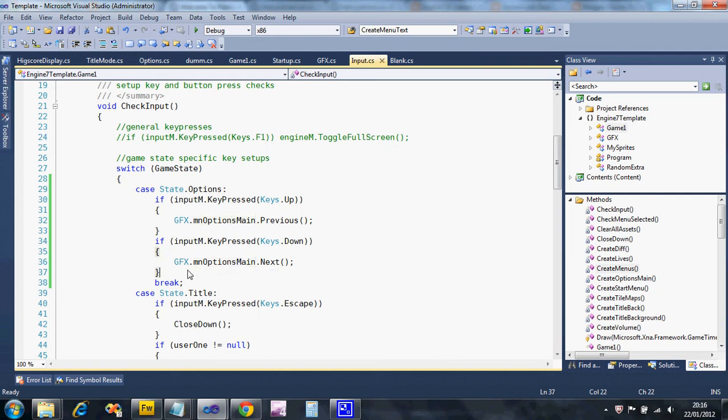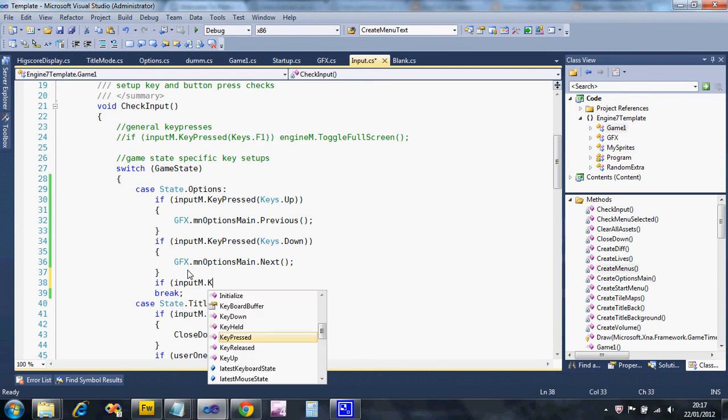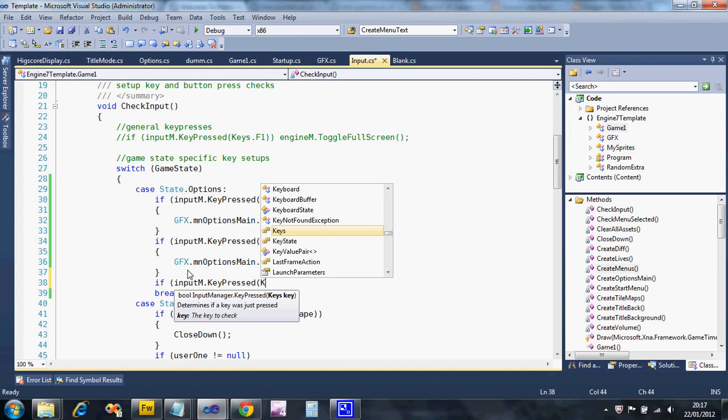So what we've got to do is we've got to do some testing. Okay, and the way we're going to do this is we're going to create two separate subroutines. One to check what's happening when we press left, and one for when we press right. So let's just do the key check first. So if input manager dot key pressed keys dot left, so we'll do the left key one first.